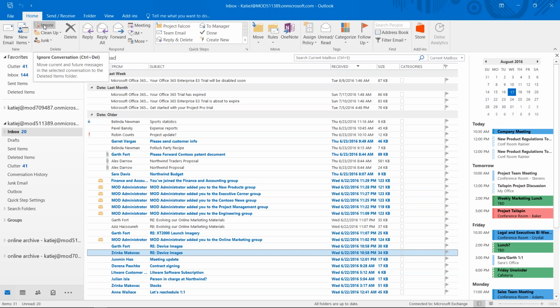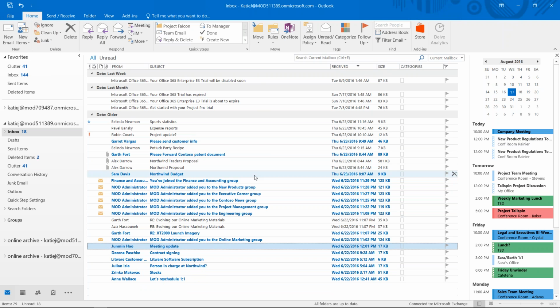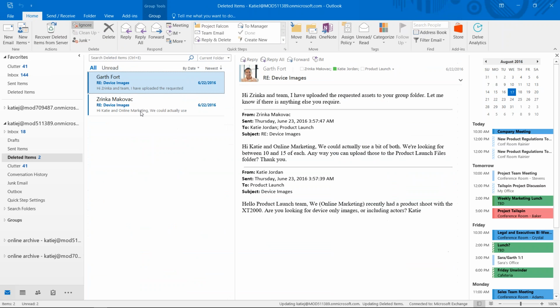And if you hover your mouse, it'll always give you a pop-up, and it's going to say move current and future messages in the selected conversation to the deleted items folder. So it's going to really look at that subject line is what it's looking for. And once I click ignore, it is going to prompt me. You can choose to not show that message again if you want. And I just say ignore conversation, and those items, even though I haven't opened them and they're completely unread, went straight to my deleted items folder.